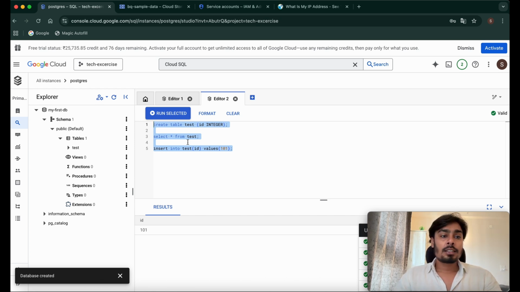Earlier this option was not present. Before Cloud SQL Studio, we were using external applications like pgAdmin or DBeaver to connect to Postgres, but now we have Google Cloud SQL Studio present with us, and we can utilize that to analyze the data. So this is how it works.